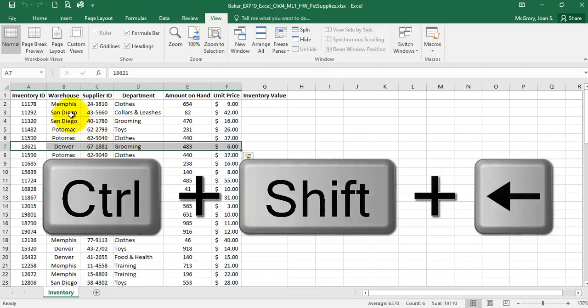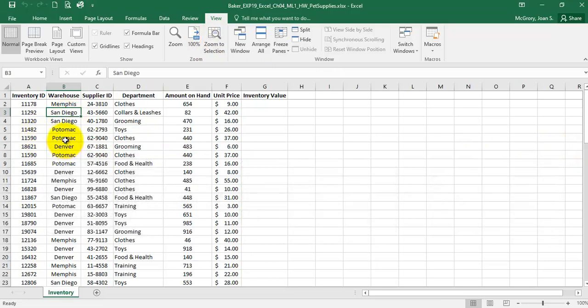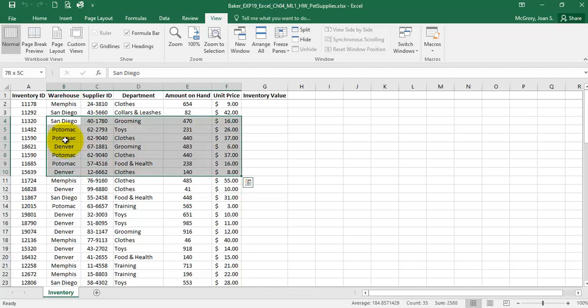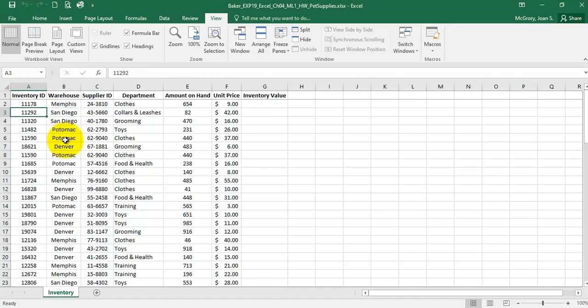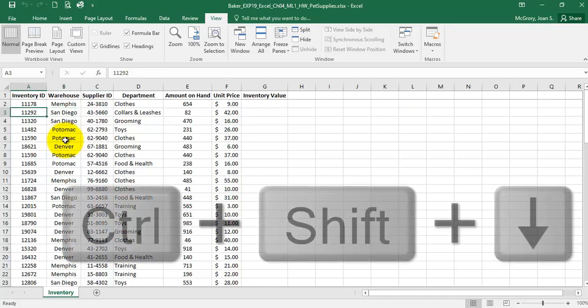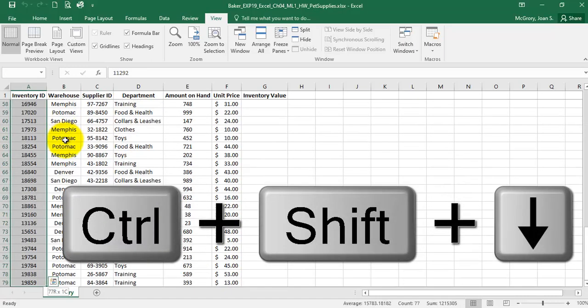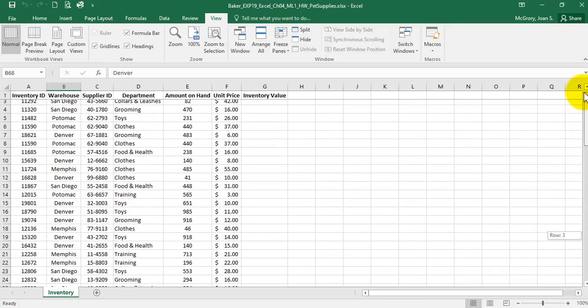So here's my point. These are just some tips and tricks. Arrows by themselves move you one cell. If you hold the Shift key down while you press the arrow key, you will select. If you use the Control key while pressing Shift, it will go to the end. That time I did a down arrow. It will go to the end of the data. And so here's the reason I do that. Let me get back up here.